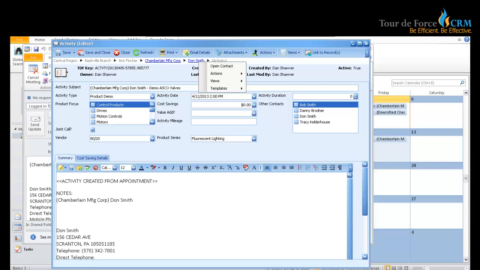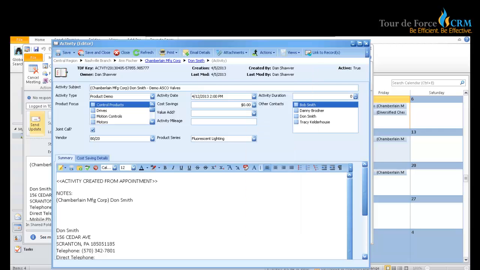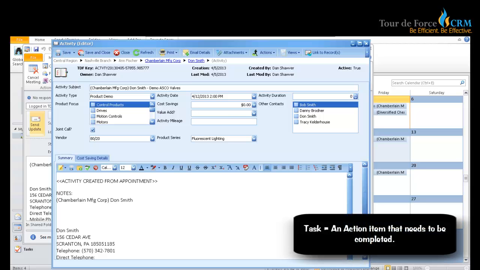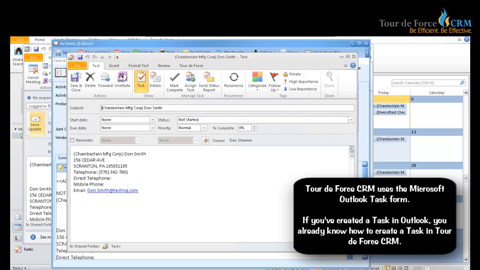Again, I can do this directly from the Breadcrumb Bar. As a final next action step, I need to make sure that some marketing material is sent to Don Smith. In Microsoft Outlook and in Tour de Force CRM, a task represents an action item that needs to be completed in the future. Tour de Force CRM uses the Outlook task form. Therefore, if a user has ever created a task in Microsoft Outlook, then the user knows how to create a task using Tour de Force CRM.